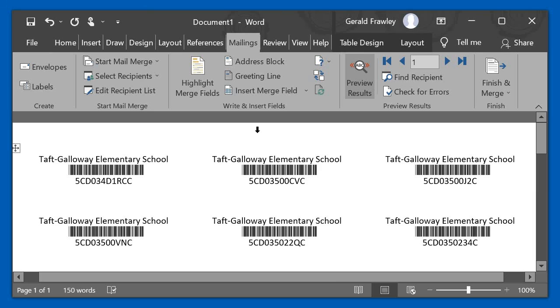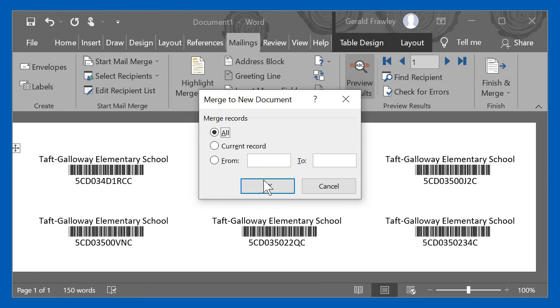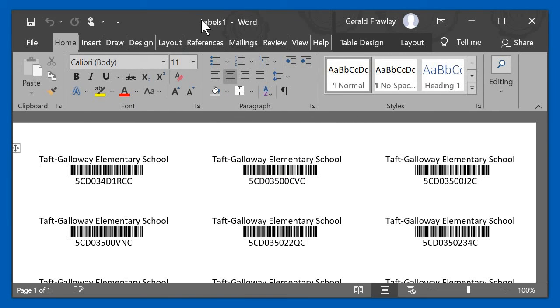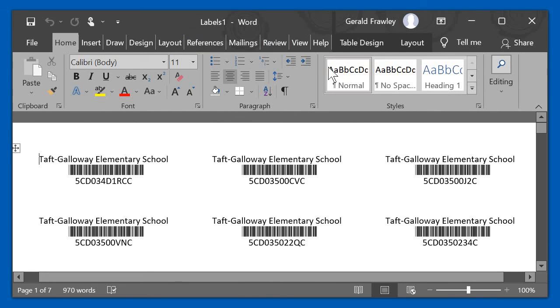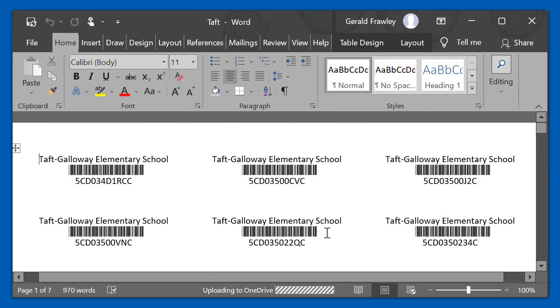And basically, we want to save this file. We want to finish and merge, and so we go ahead and do that. We're actually going to choose Edit Individual Documents. This will give us a final version of this document, and we're going to say All, and you'll see that we're getting a brand new Word document called Labels 1. I'm going to go ahead and save it as Taft, and that way we can go back and get it later. And at this point, you're all done.